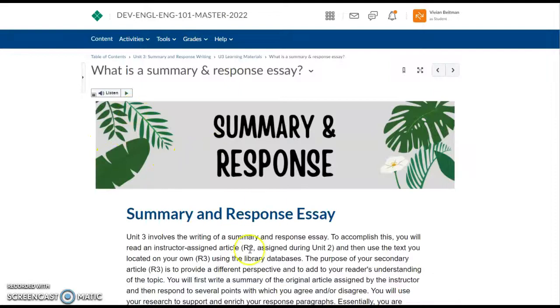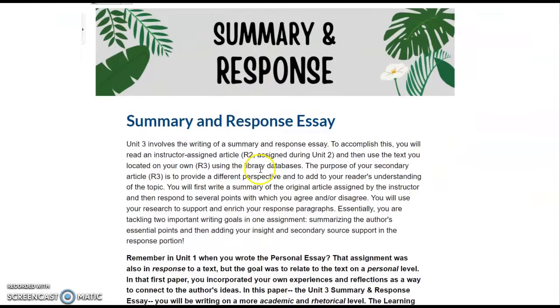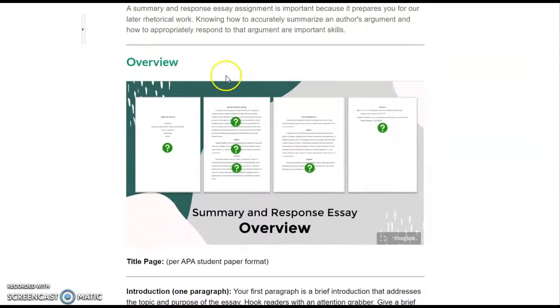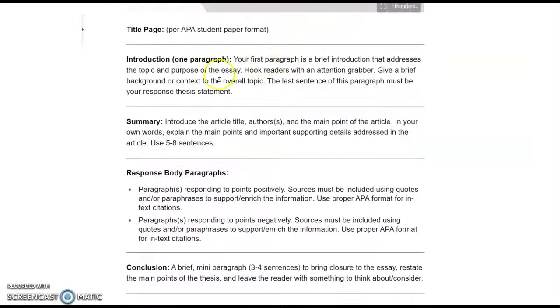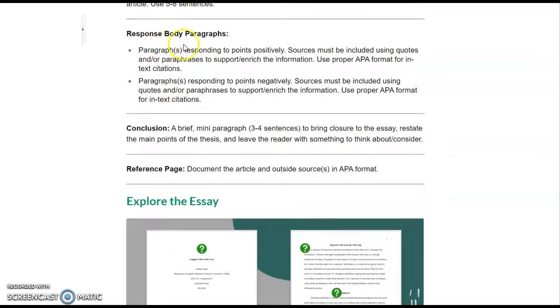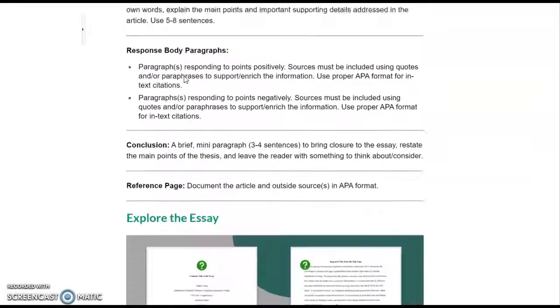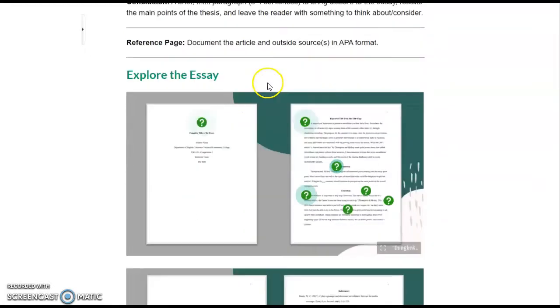Probably the best way to understand what this paper entails is to read through the learning material. What is a summary and response essay? You will get plenty of details. You'll see the overview. You can read what is required within each of the paragraphs or sections. You will have an introduction, a summary, response body paragraphs, a conclusion, and then of course, per APA format, you need to have a title page and a references page.